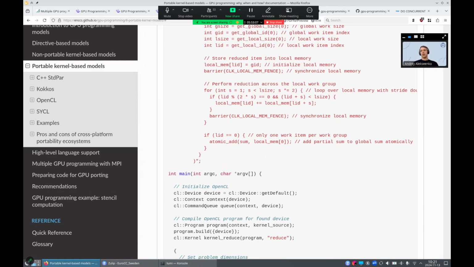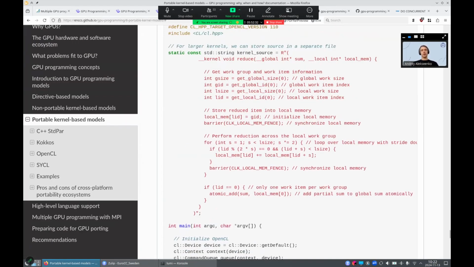So if we have, for example, 1,000 blocks running with 1,000 threads, in total reducing 1 million values, first each block will do the reduction in around 10 steps, the binary logarithm of 1,000. And then we'll have 1,000 atomic adds, one from each block or workgroup, adding things to the global accumulator. So that is the kernel.